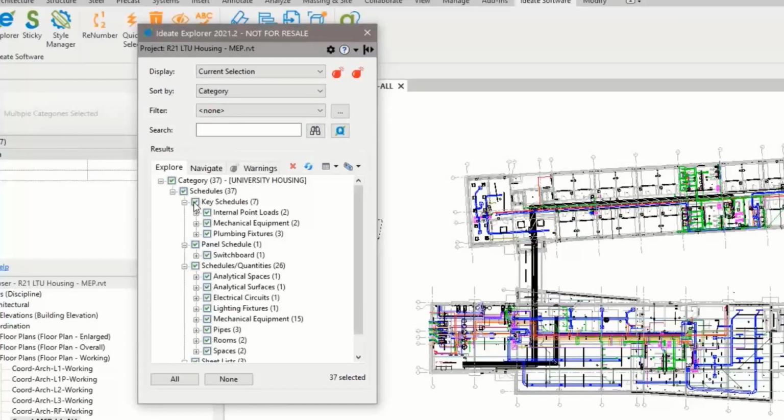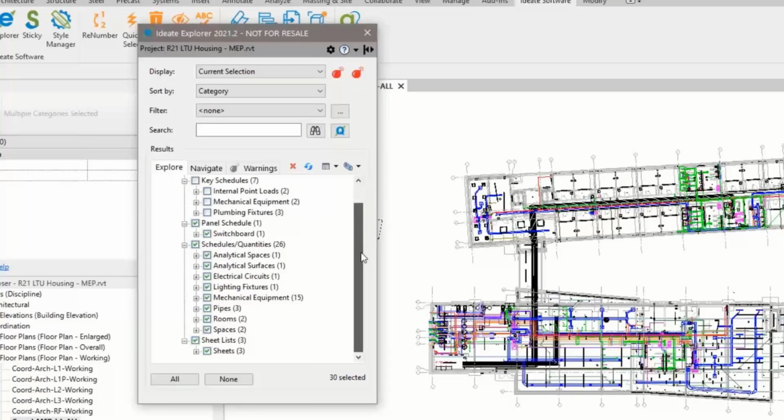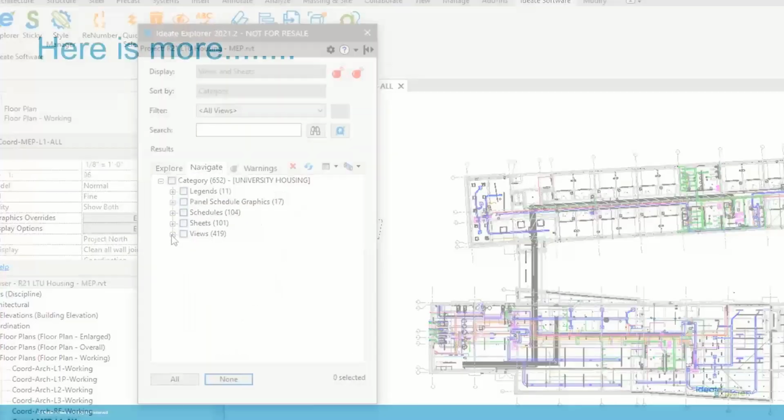So if I wanted to, I could say, oh, I'm going to uncheck the key schedules, and then I'm going to review the panel schedule. I'm going to review the analytical surfaces, or maybe the electrical circuits. Maybe it should be on a sheet. So it gives me a quick way of understanding which views have not yet been placed on a sheet with that sheet count. All right, so let's do another item here.